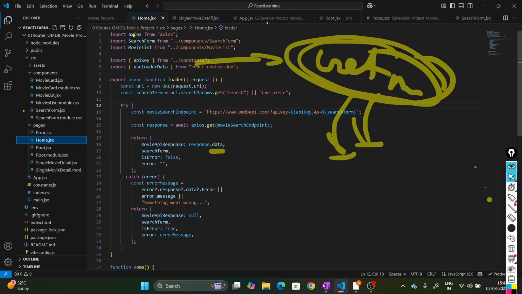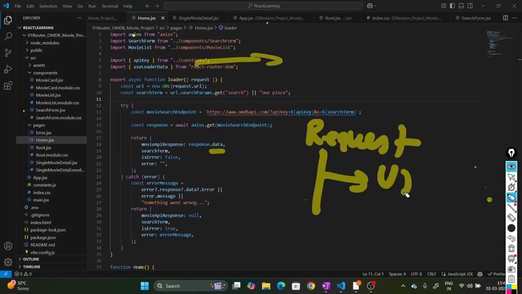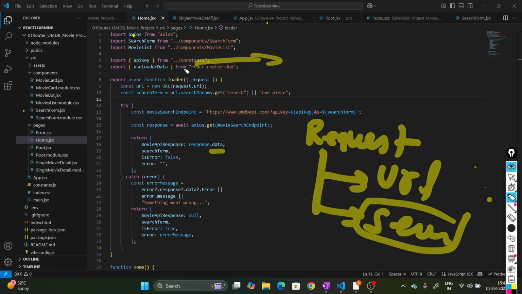The request will give you so many things, but we are using the URL and the search term that you search on the search button. It will give you that search term and URL, and with that URL, this part is a fixed thing, and this will be changed. As per the user, you will have a different API key, I will have a different API key, and the search term is whatever you have searched on the search form.